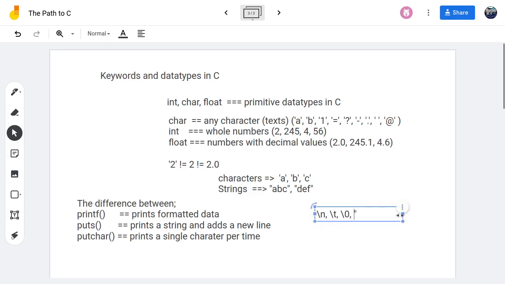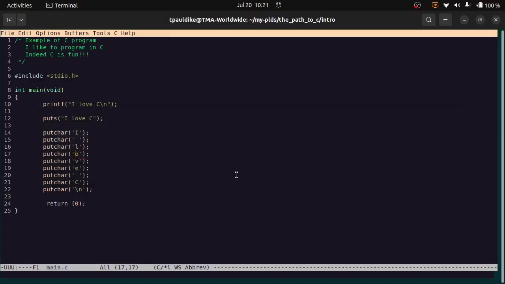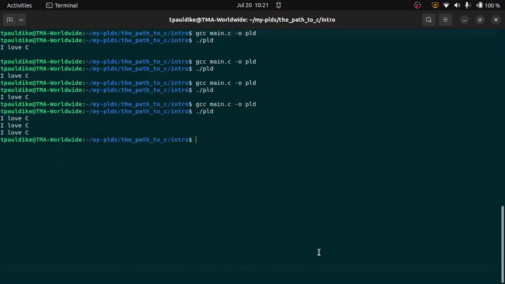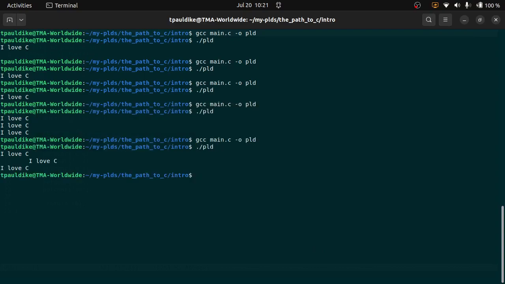Let me show you what I mean. Okay. If I don't put T inside here, it will break the tab space. Backward slash C. Let me compile this again and run it. Can you see that? There's a tab space there because it's a special character.